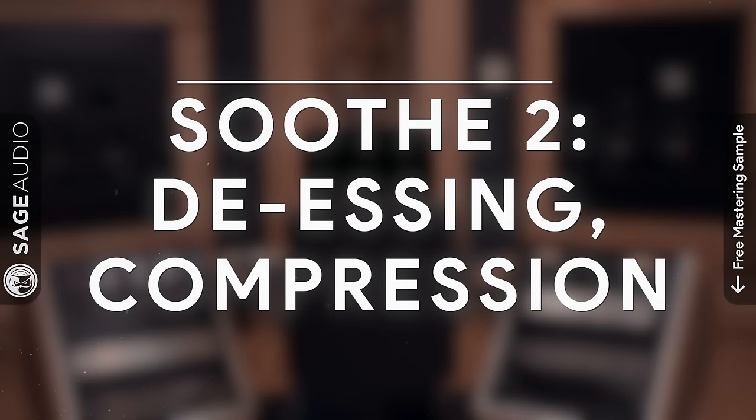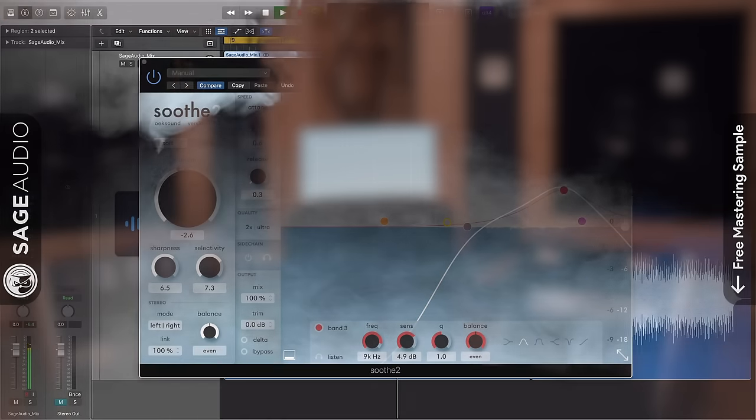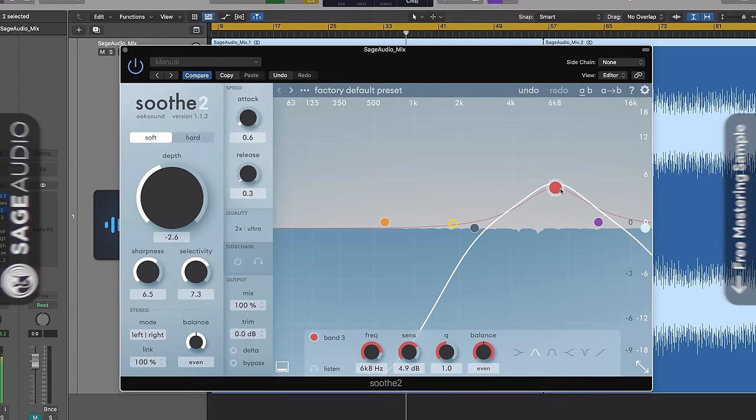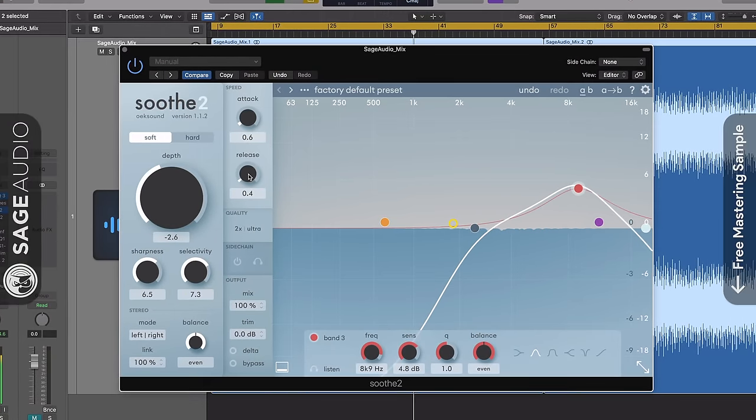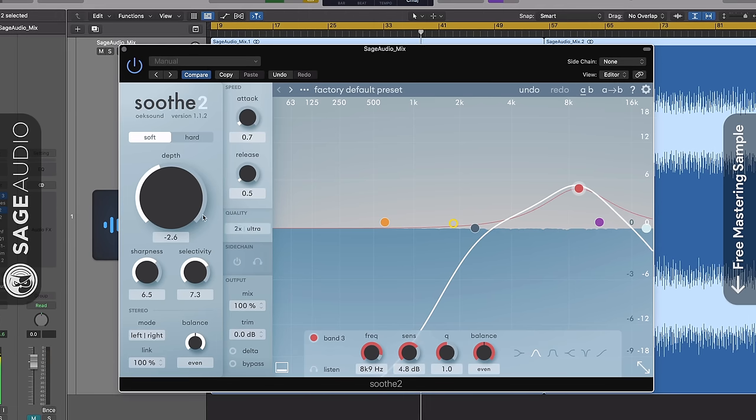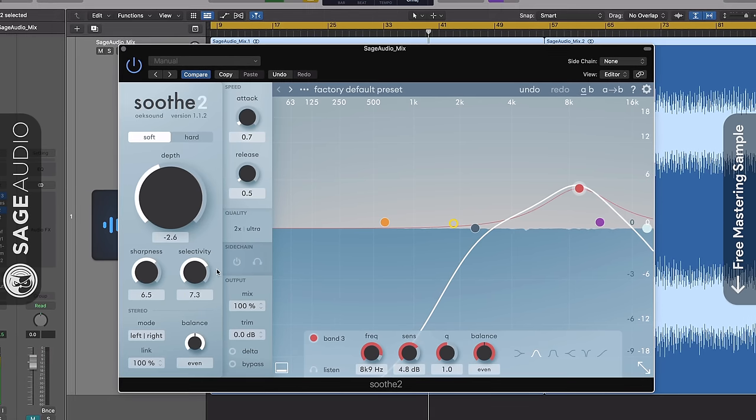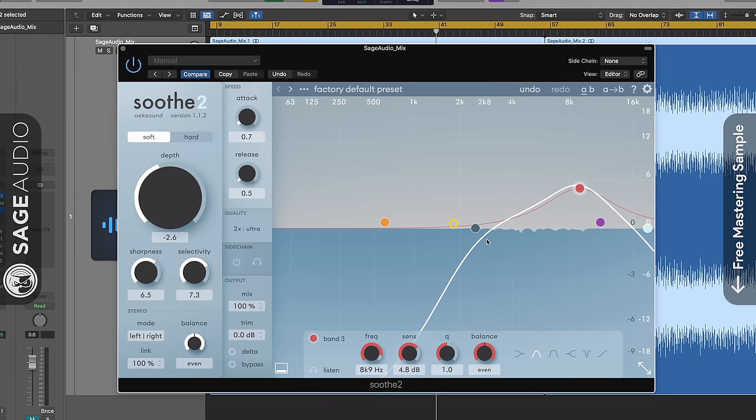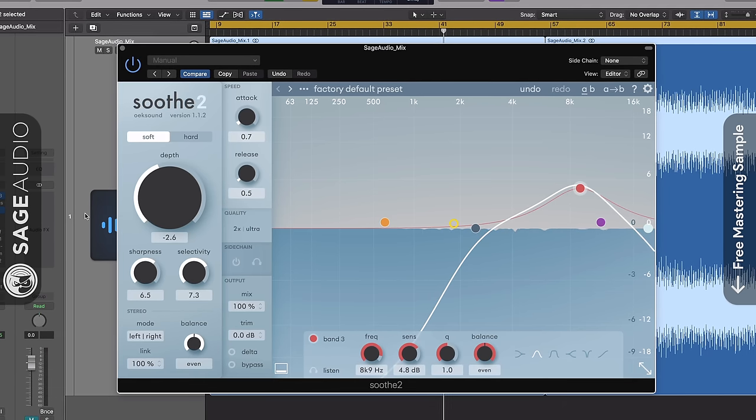The second insert is Soothe 2, which I used for de-essing and compression. Soothe 2 is an interesting and unique plugin. It attenuates frequencies dynamically and based on the incoming signal. Now, this can be used during mastering to control sibilance and other harsh frequencies in an incredibly accurate way.